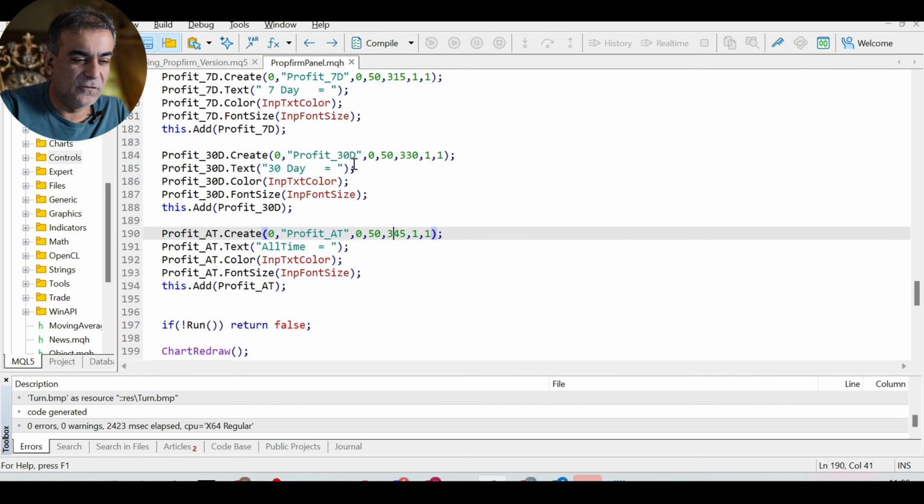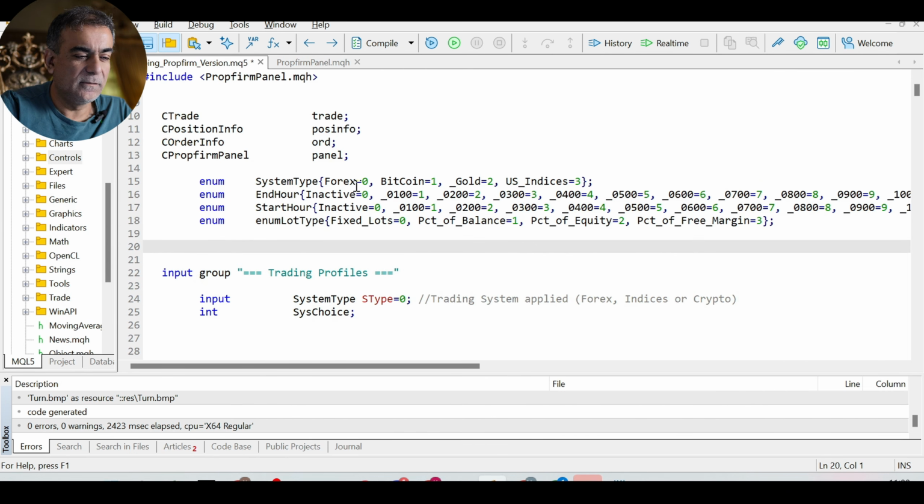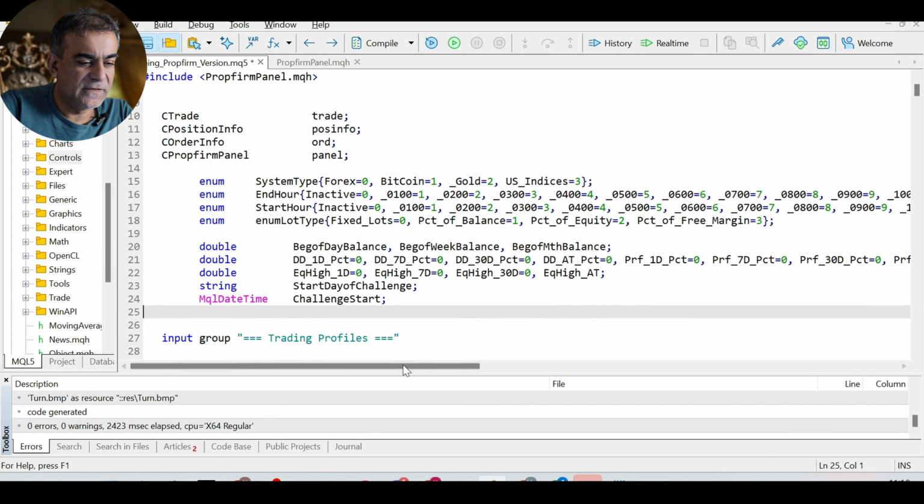Now, this file is for the panel. This is where our EA is going to run. So all of the variables and all of the values are going to come from here. At the top, I'm going to create these variables that I'm going to need to use. And these are the ones that I'm creating.